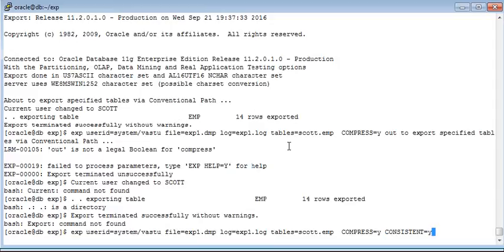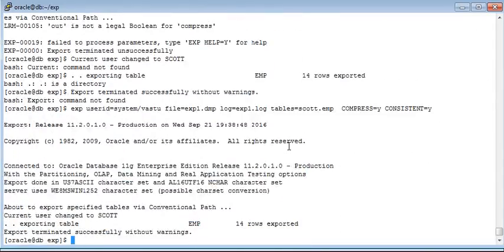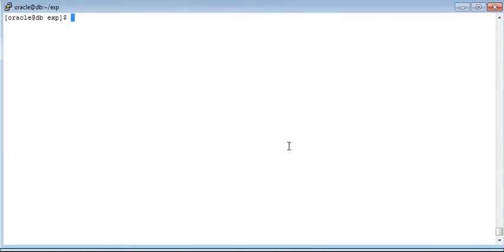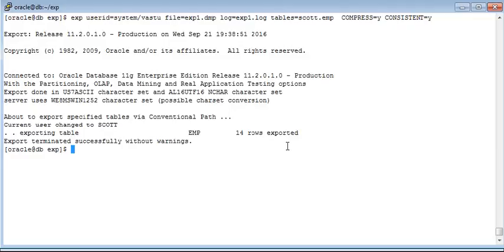consistent equal to y. Check, data is exported. Data is exported in which file? This file, the log file. What is the data? scott.emp. It's 14 rows.